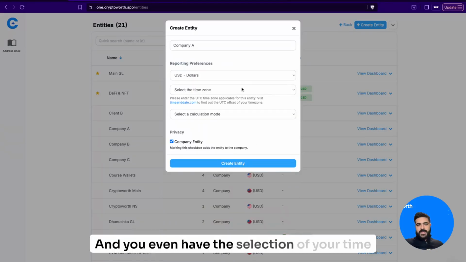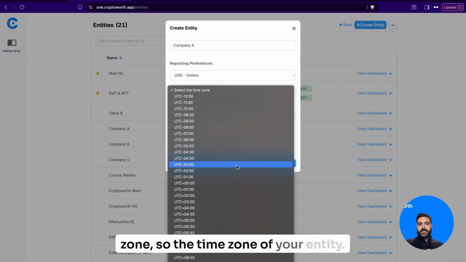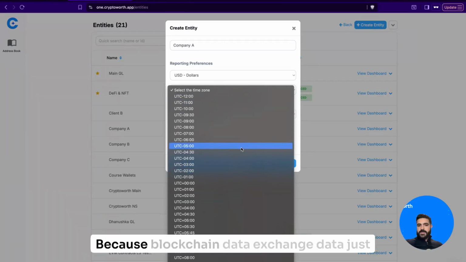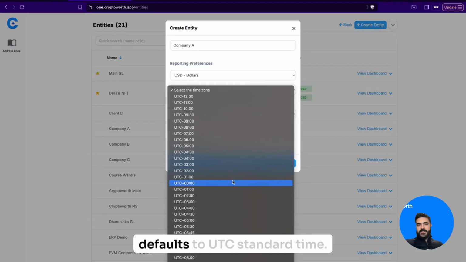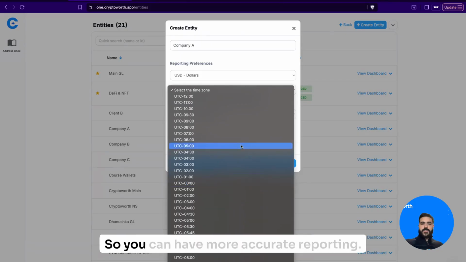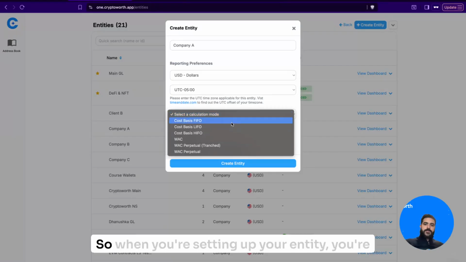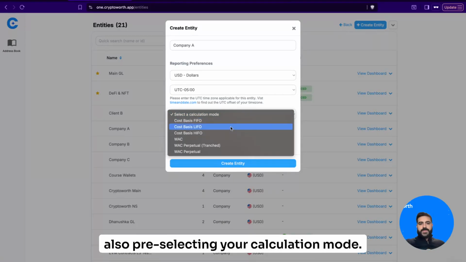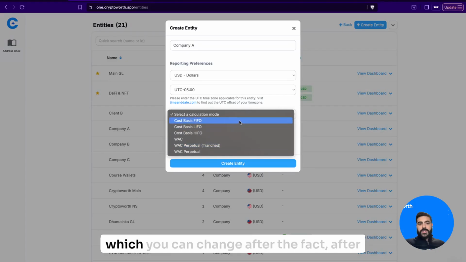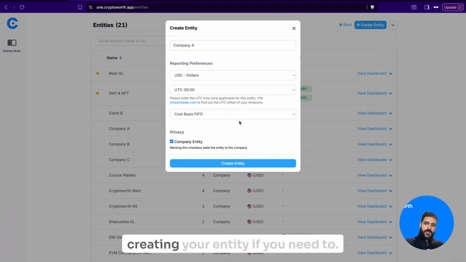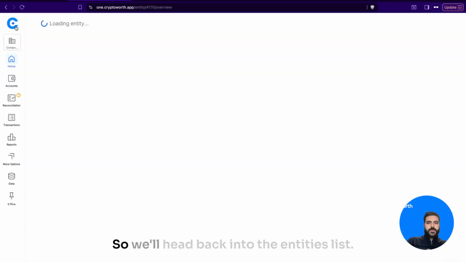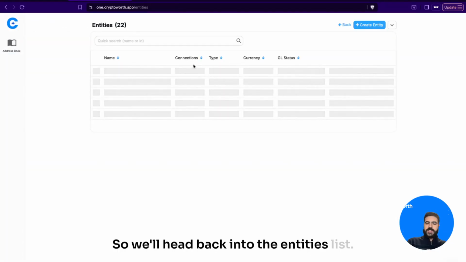And you even have the selection of your time zone, so the time zone of your entity. Why is this important? Because blockchain data exchange data just defaults to UTC standard time, so you can have more accurate reporting. And then you can also check on setting up your calculation method. So when you're setting up your entity, you're also pre-selecting your calculation mode. So any of these accounting methodologies, which you can change after the fact, after creating your entity if you need to. And then you would just click on Create Entity. So we'll head back into the entities list.